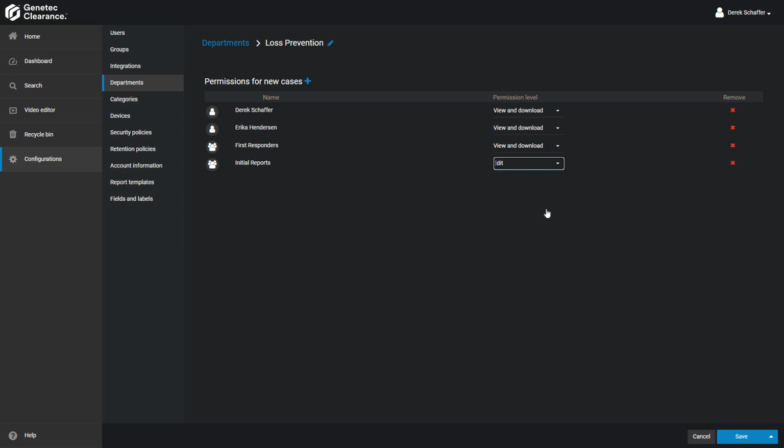If you need to remove a user or group from the permissions for this department, simply click on the X in the Remove column. Once you've configured everything you need for the department, click on the Save button or hit Cancel to erase the changes.